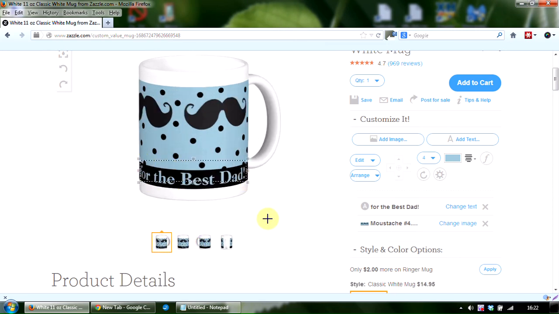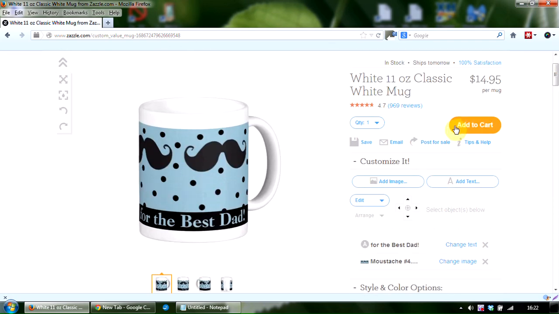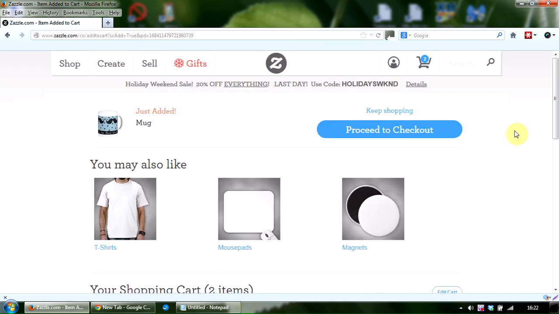Okay, so your design has been saved. You can save it here again if you've made any alterations. You can actually email it to somebody for their approval, like somebody who's buying the present with you. And then all you've got to do is add it to cart, and you just click add to cart. And this is the point that if you haven't registered and signed in, you won't be able to do that. You will be prompted to register and sign in at that point.